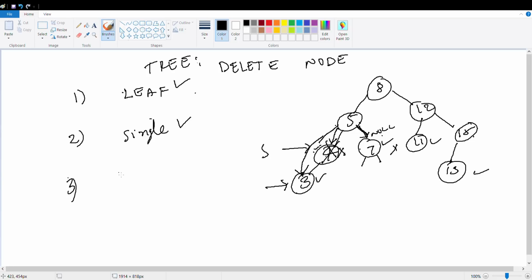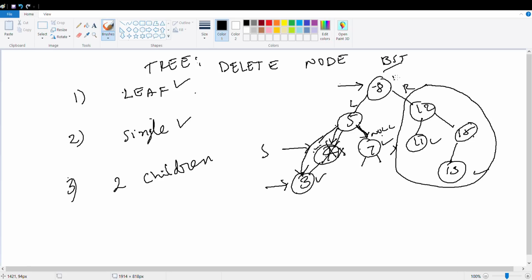And third one is deleting a node with two children. So for example, if I want to delete this node, the node to be deleted is this one, which is having both left child and right child. This is a binary search tree. So once this node is removed, even after that we have to maintain the BST property, meaning all the values in left subtree should be less than root value, and all the values in right subtree should be greater than root value. Once this property is maintained, that is called a binary search tree.